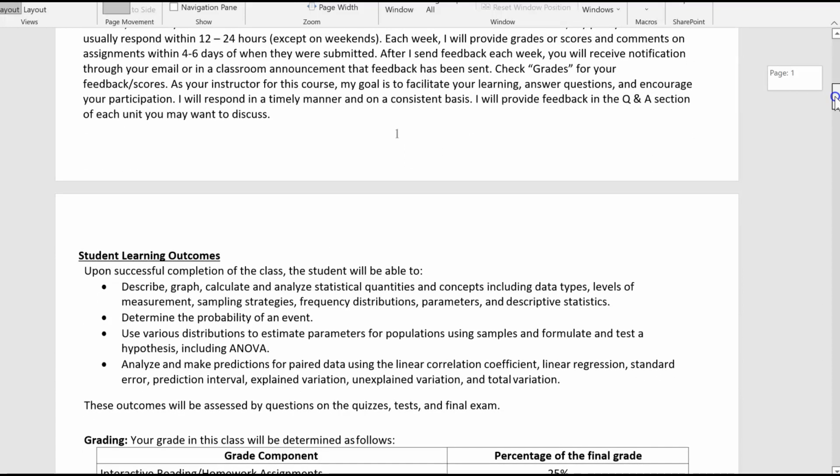Upon successful completion of the class, the student will be able to describe, graph, calculate, and analyze statistical quantities and concepts, including data types, levels of measurement, sampling strategies, frequency distributions, parameters, and descriptive statistics. Determine the probability of an event. Use various distributions to estimate parameters for populations using samples and formulate and test a hypothesis, including ANOVA.